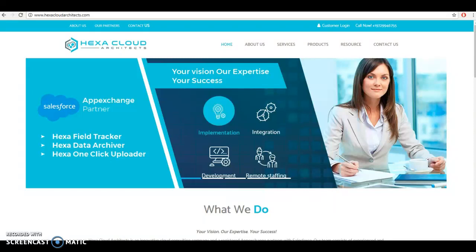First of all, I'd like to introduce our company, Hexa Cloud Architects. We are the Apexium partners for Salesforce. We have already introduced 3 products into the App Exchange. The first one is Hexa Field Tracker, the second one is Hexa Data Archiver, and the third one is Hexa One-Click Uploader. Coming to the Hexa Field Tracker, we call it Hexa 360 Audit.